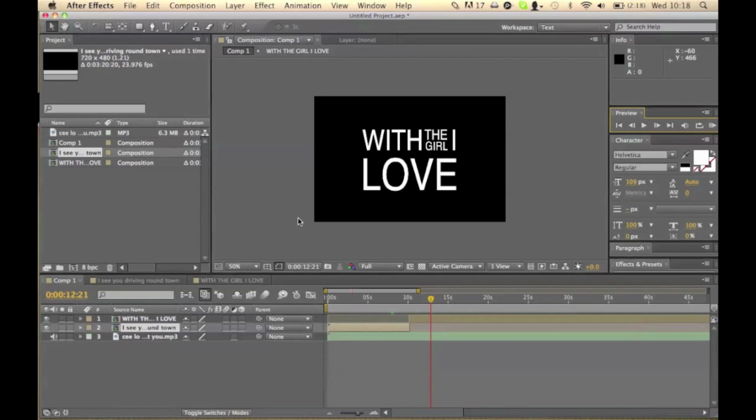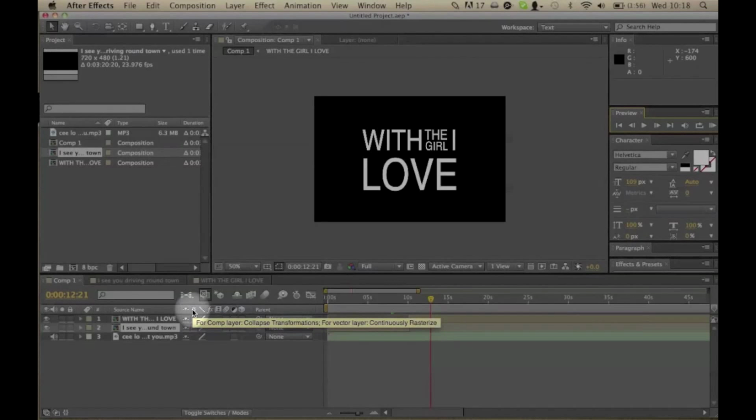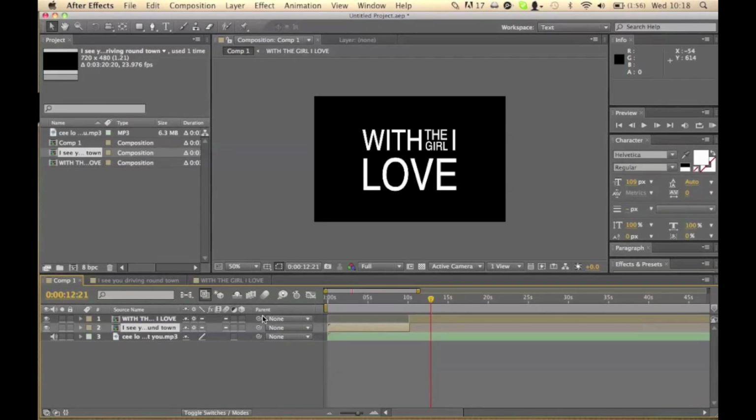Alright, excellent. A few features I should point out. This one down here continuously rasterizes your text, so it keeps it as a vector. Obviously the RAM preview you've just seen is quite pixelated, but if we don't want this, we can click on here and it will constantly vectorize the text and give it a sharper look.